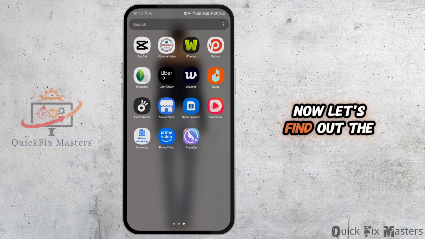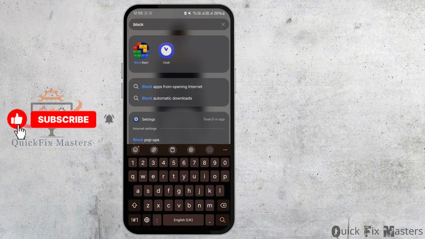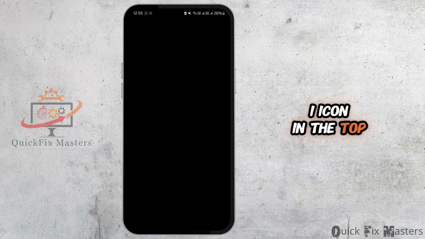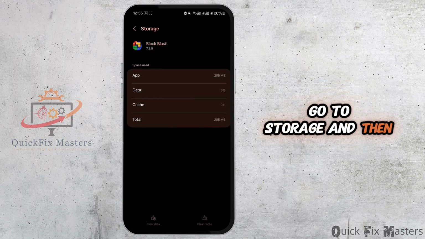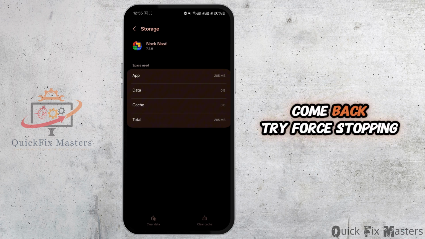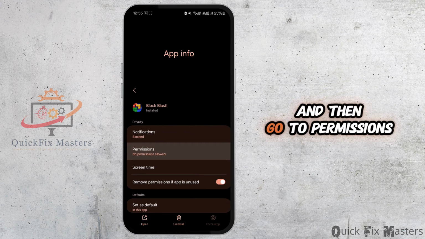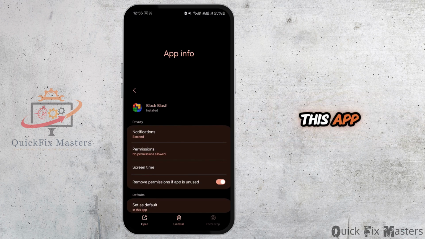Now, let's find the Block Blast application first. Once you find it, tap and hold on to it and then tap on its eye icon at the top to go to its app info. From here, scroll down and go to storage and then click on clear cache. Come back, try force stopping this application and re-enable it again. And then go to permissions and make sure that you have allowed all the permissions to this app.